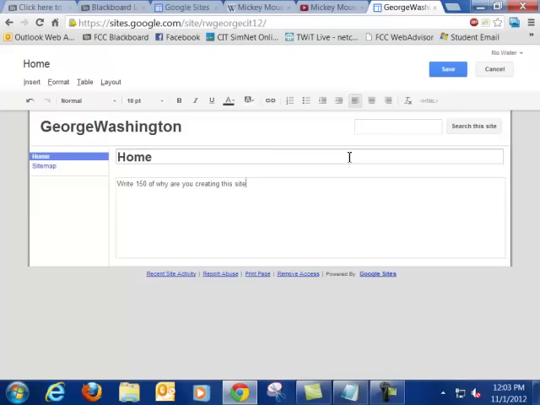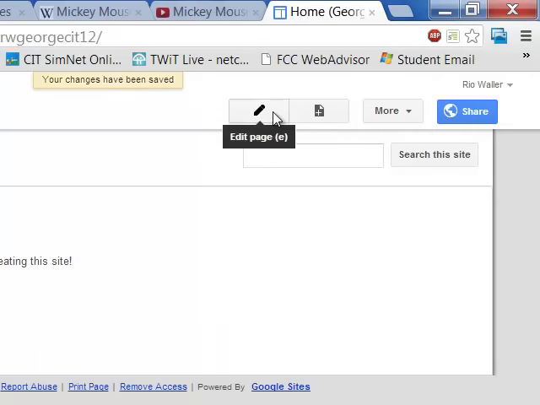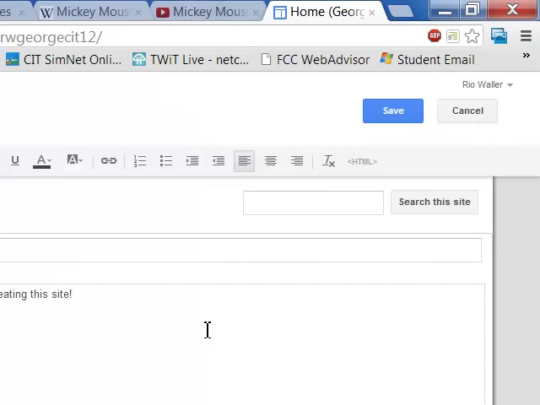Okay, and then remember, after you write it, you can hit save, or it actually will save along the way as well. And then I would come back into edit. So it's always important, especially if you're on a flaky connection, to save as you go.